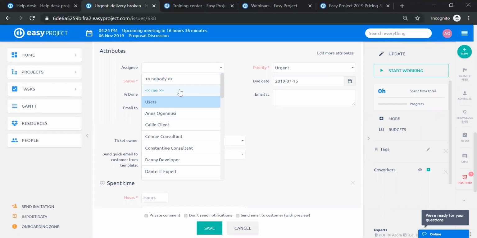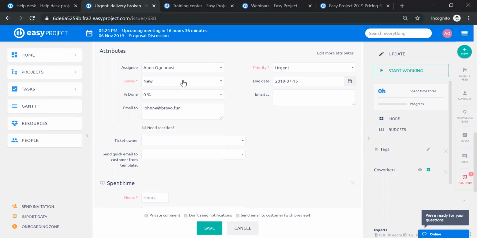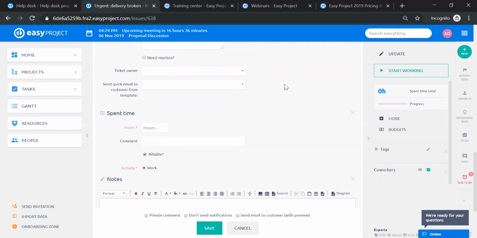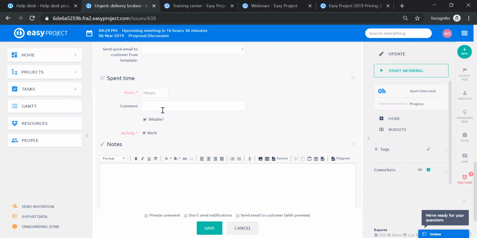We can put it on ourselves. There are two ways to update a ticket. You can either consult something with your colleague, or you can send an email out to a client. So first of all, let's send an email out to a client. We would first change the status to on client, because from now on, once we save the update of the ticket, it will be on the client. Email to is the email of the client that it will go to. We can log the time, how much time we have spent updating this ticket or resolving it.